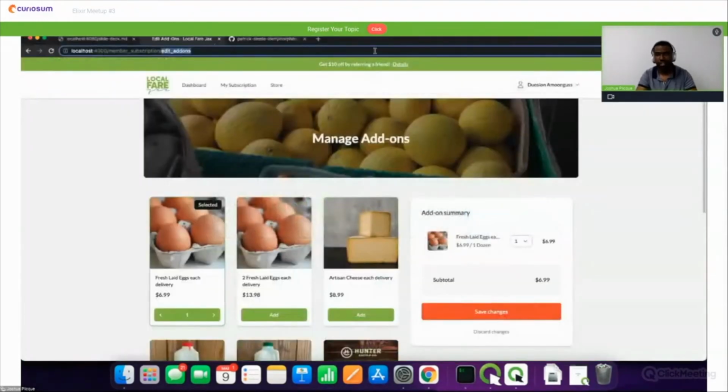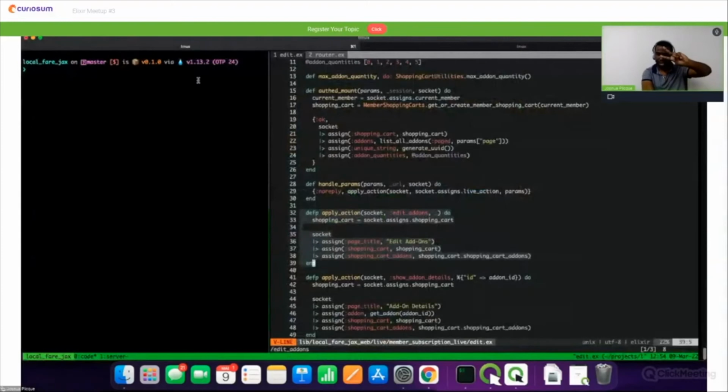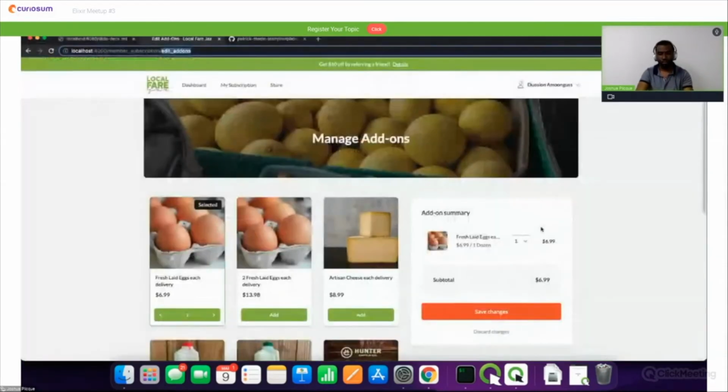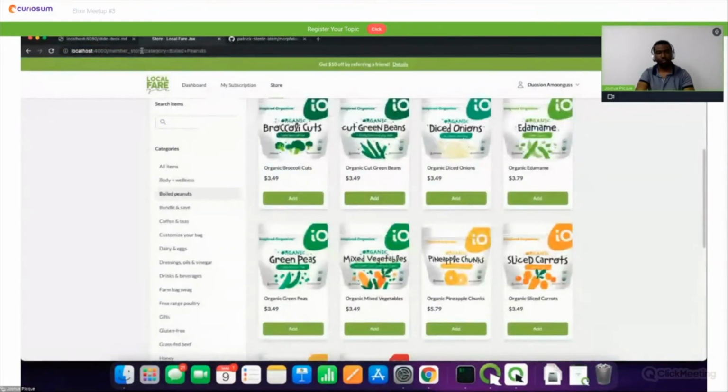That's what, if you see it in the URL right here, I don't know if you can see my mouse spinning. See how it says edit add-ons in the URL? So the very first two things that happen: you go to mount, and then you go to handle params. And handle params allows you to handle different query params.